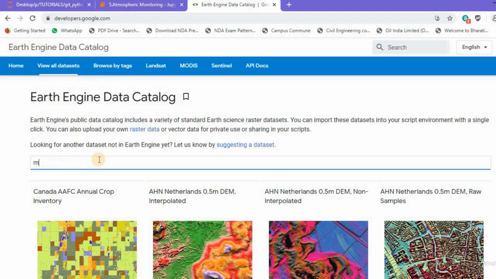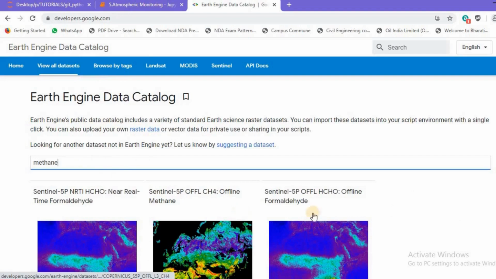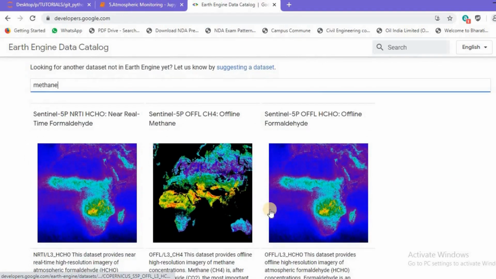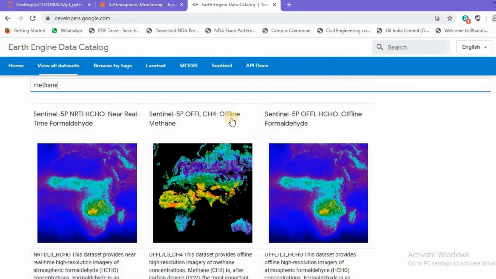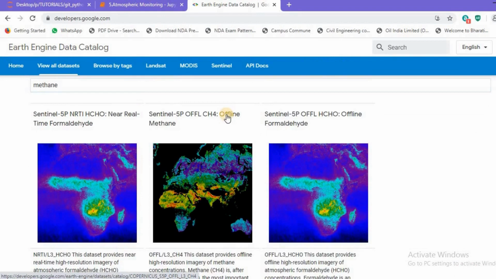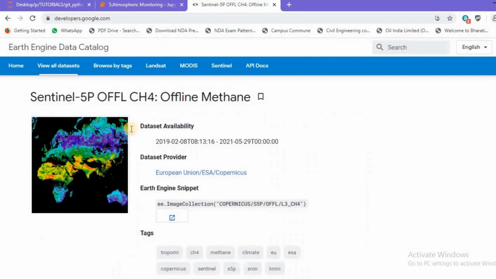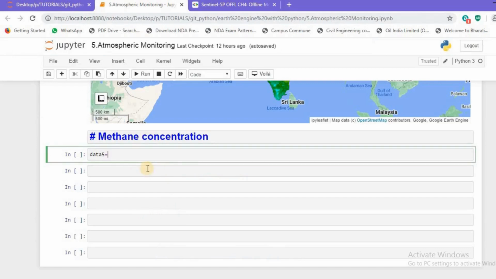Here I'll type methane, and we have obtained these few datasets that contain methane. So I'll go for the offline methane data. Here we are. I'll copy the Earth Engine snippet and paste it over here, and then I'll select, in a similar manner, the band that we require.